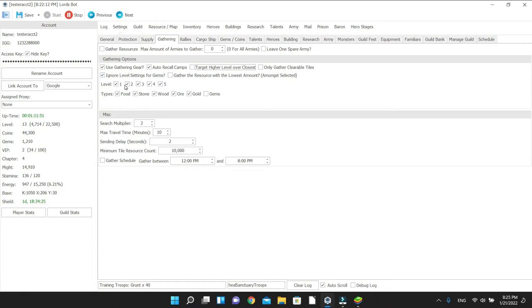And then you want to do level 1, 2, 3, 4, 5. I never go 5 or 4 because those are where players usually go after. So I try to go after level 1, 2, and 3. And I usually try to gather only clearable tiles. And then it ignores level settings for gems. Obviously, when the gems are out, you want to do that.